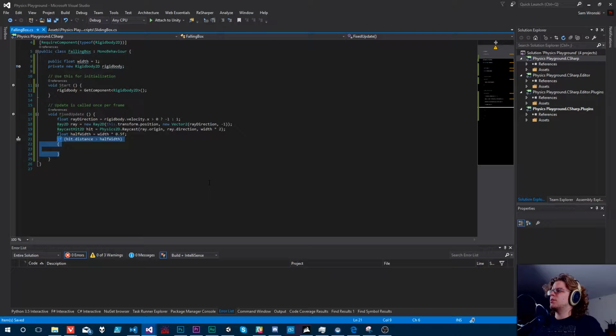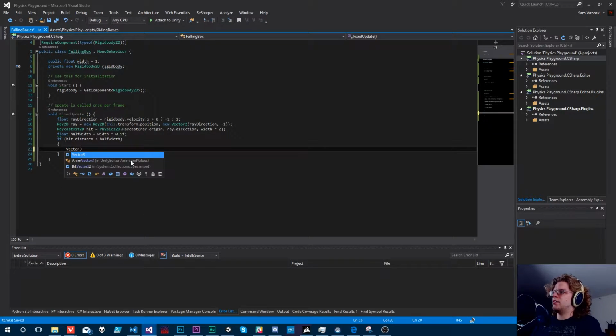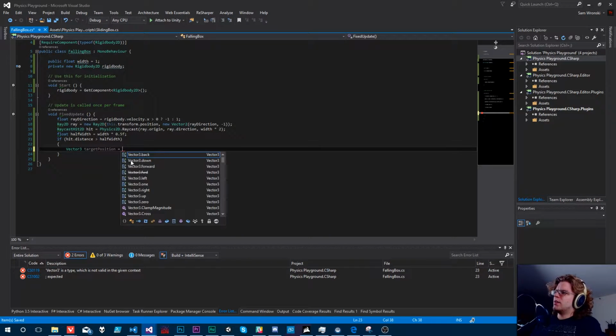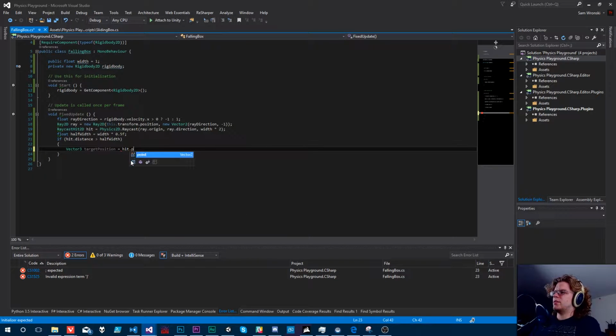And so, how can we get this to work? Well, we don't even need it. If the hit distance is greater than half the width, because we already have our ray going in the direction we need, then we know it hit something. Then we know we're over a thing. And so then we can set the target position equal to the hit point.